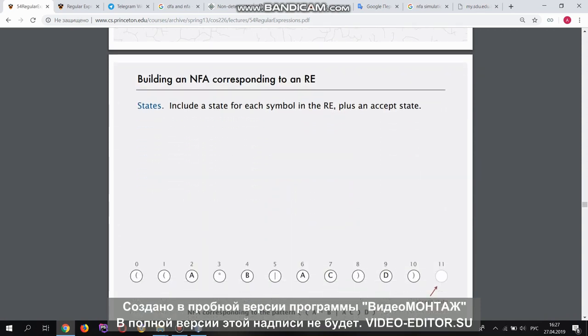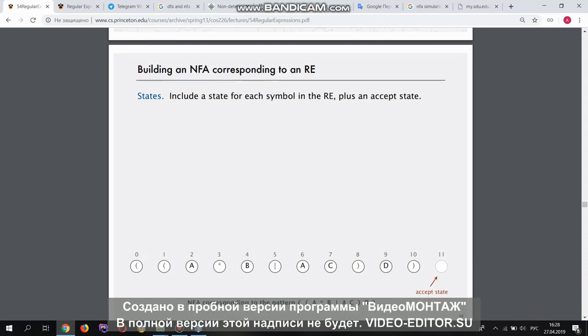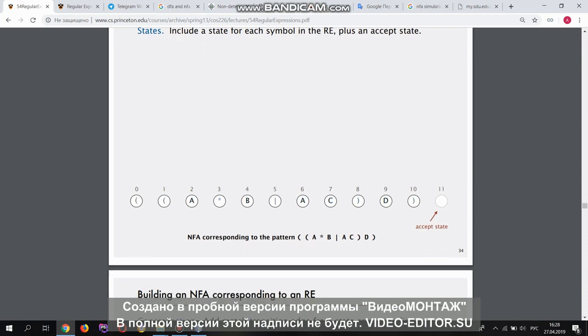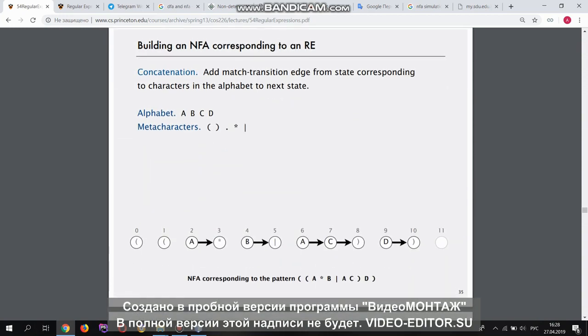For building an NFA corresponding to a regular expression, our states include one state for each symbol in the regular expression, plus an additional accept state. You can see here the states of this regular expression, plus the additional accept state. Here we can see the concatenation: match transitions go from the state corresponding to the character in the alphabet to the next state.